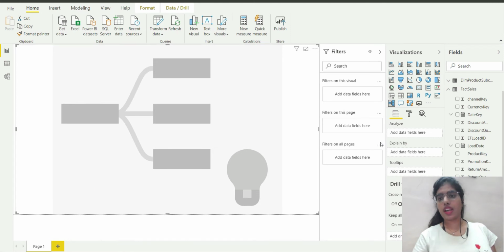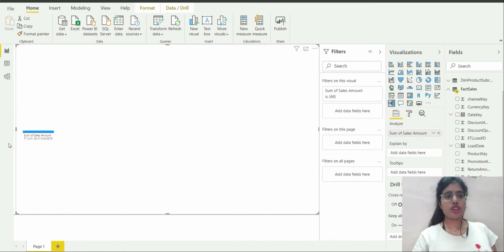So over here, as you can see, in the fields pane, I can see these three inputs. One is the analyze input, the second one is explain by, and the third one is tooltips. So I'm going to show you what each one of them is going to do. In the analyze input, I am going to drag and drop sum of sales amount. So here is my sum of sales amount.